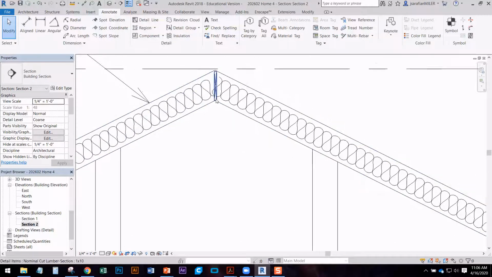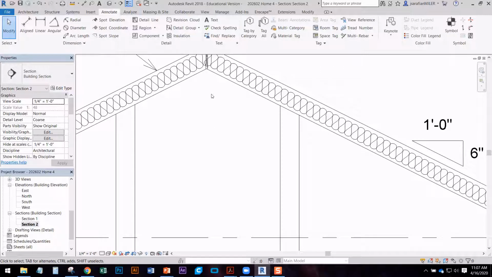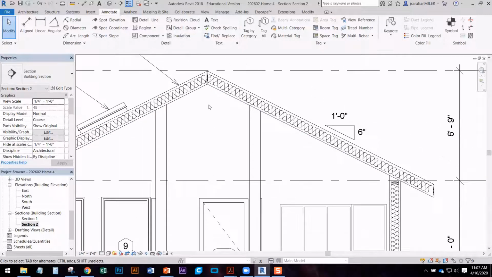So I can see that. So that's a ridge board. This is a ridge beam. It would be a little bigger, and there would be a post in the back going down this wall.